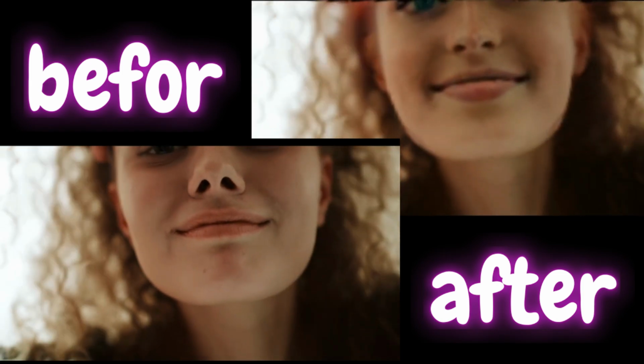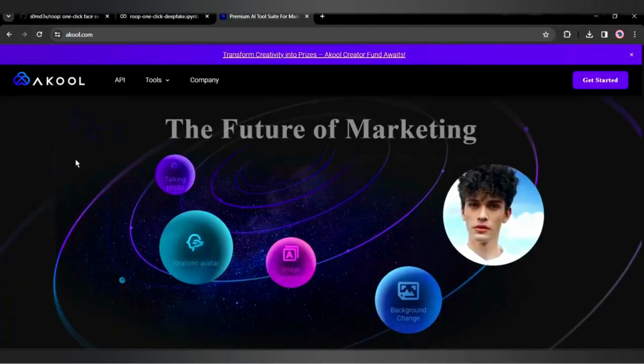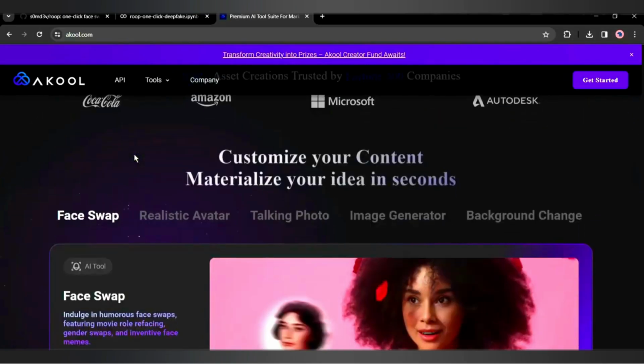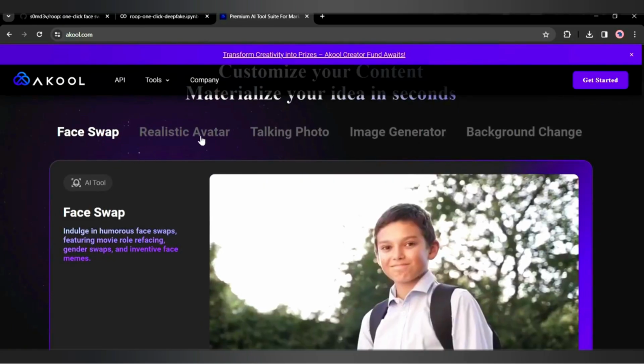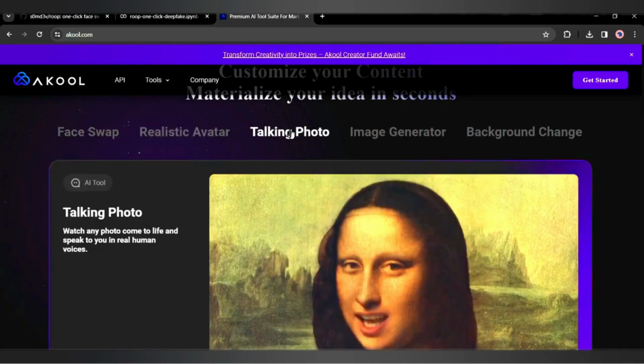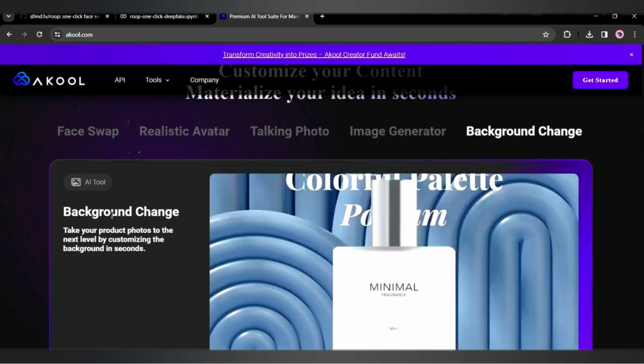Alright, now we will talk about the last tool. Tool number 4, our last tool. It is the hub of AI tools. Here you can swap faces in videos or images, create realistic AI avatars, generate text for images, and change image or video backgrounds. Today I will try the deepfake tools only.